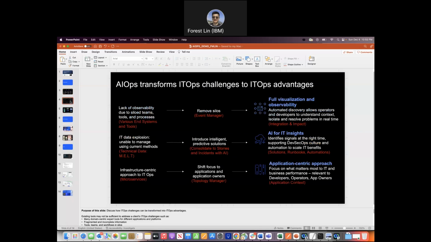These slides continue from the previous slides and tell us what exactly AI ops can bring to the transformation from the IT ops challenge to the IT ops advantages. In the left column, there are 3 items of the challenges. In the middle, AI ops brings the solutions to the transformation, and on the right side, the problems have been resolved. We have the solutions to resolve these problems.